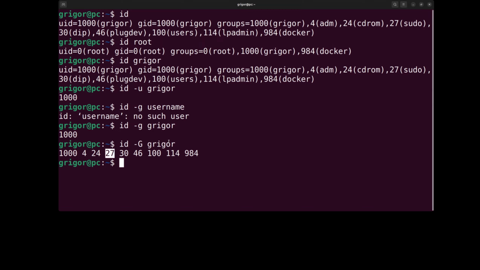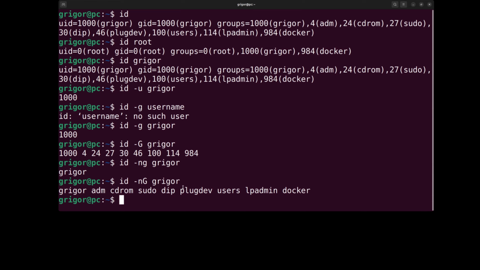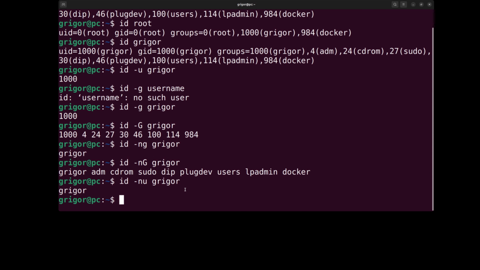By default, Linux shows numeric IDs. To make the output more human-friendly, use the -n option. For example, id -n -g Grigor. We see the primary group Grigor. id -n -G Grigor. We see all groups which the Grigor user belongs to. Another command, id -n -u and the username, Grigor. This makes it easier to understand during audits or explanation.